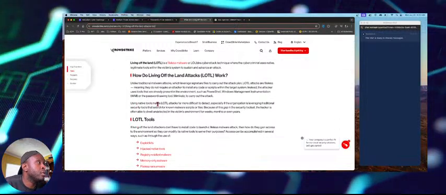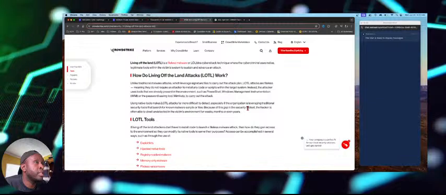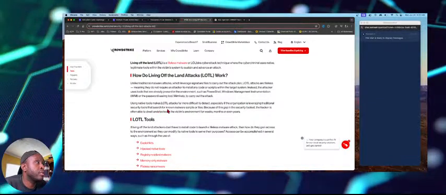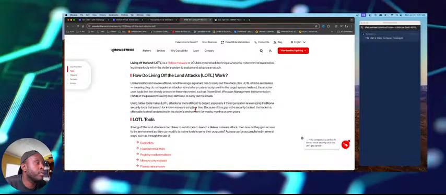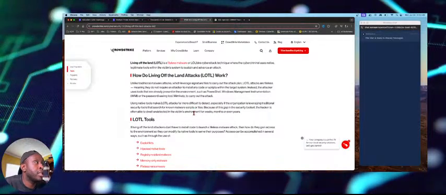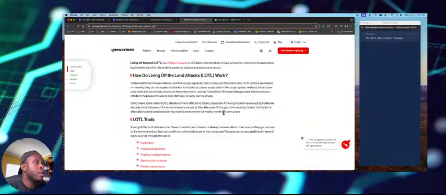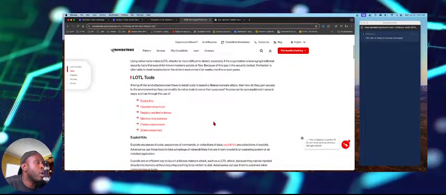Using native tools makes living off the land attacks far more difficult to detect, especially if the organization is leveraging traditional security tools that search for known malware scripts or files. Because of this gap in the security toolset, the hacker is often able to dwell undetected in the victim's environment for weeks, months, or even years. Whoa.